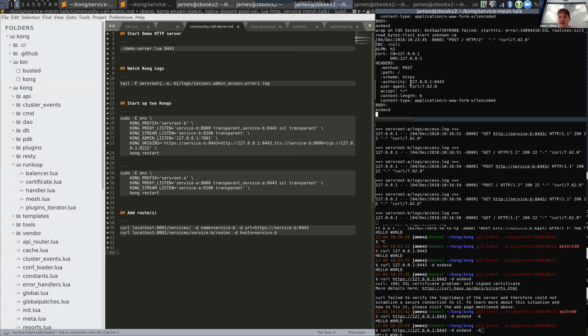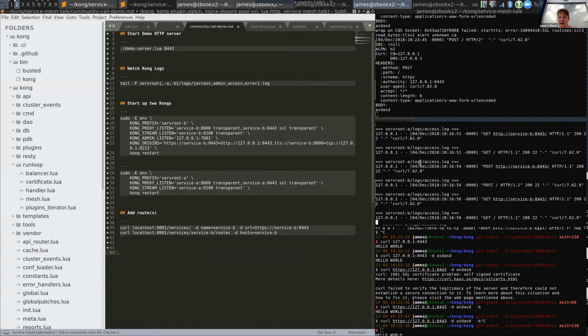So in this case, we've got our service up and running. It just tells us information about the request that comes in. Now, what I've done here is I've got two Kongs started up. I've got one in a folder I'm calling server root A, and one in a folder I'm calling server root B. And they've been started up with these commands here.